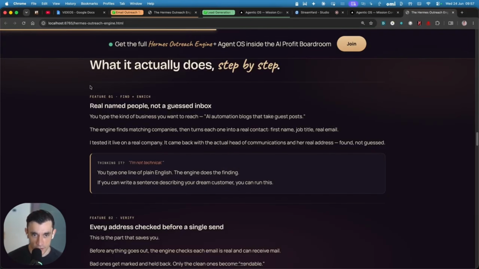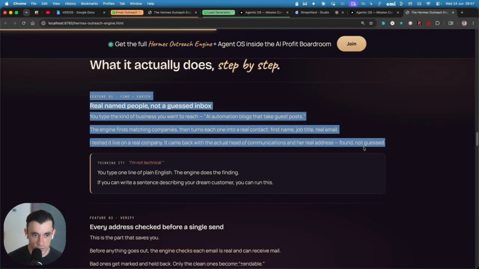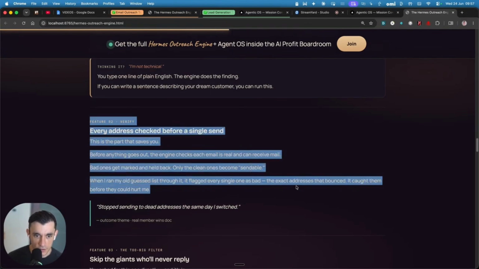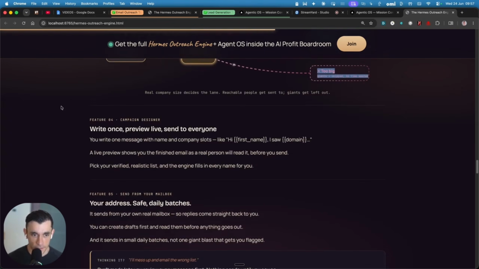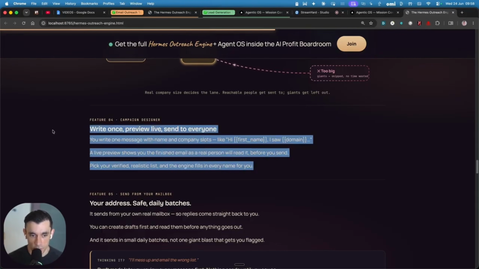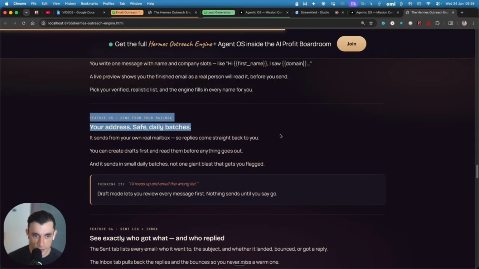Now, you can also track what it actually does step by step. So you see the people you're going to send to. You can check the address before I send. And also with all your leads, it actually does a size check. So whether it's realistic, small to medium websites are much more likely to reply than ones that are too big. It writes it, then you can preview it, and then you can send it to everyone. So you can write one message. You get a live preview. And then the interesting thing here is the engine fills in all the details for you. From there, it sends out.